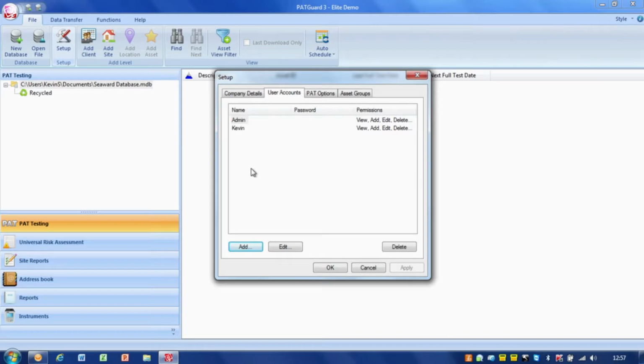So next time if I log in, I can log in as Kevin rather than admin, and then obviously all the things that I do will be stored under my name rather than admin user. So you can set your users up just in that way. It's quite quick and easy. We can delete users as well if we want. So user administration is quite a straightforward process.